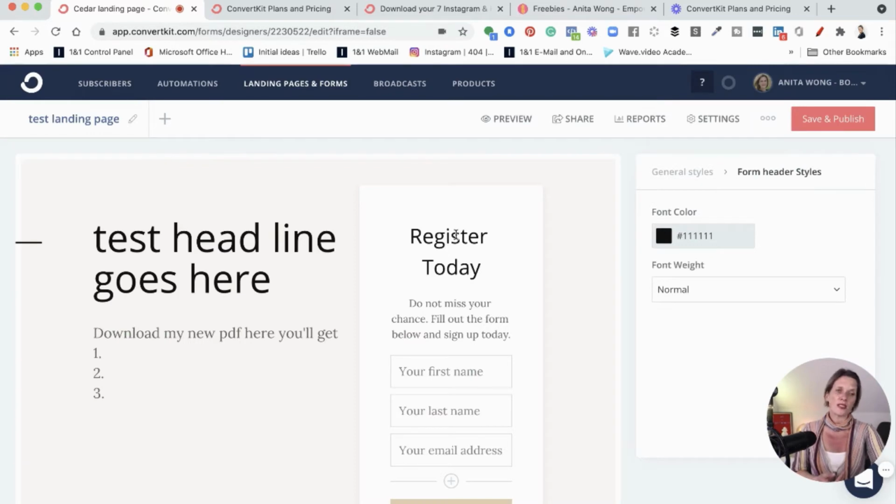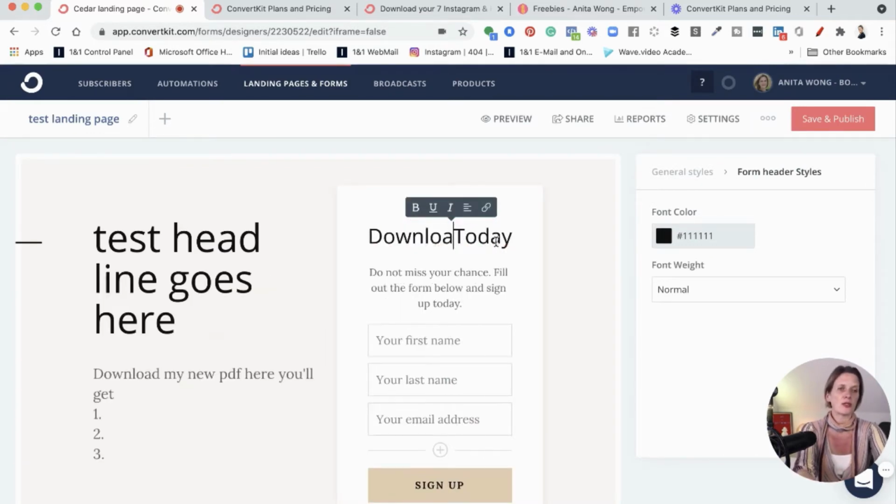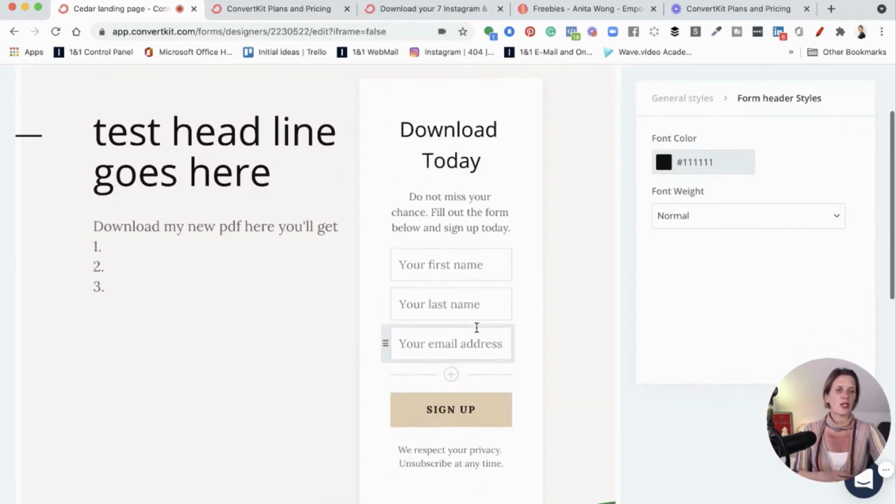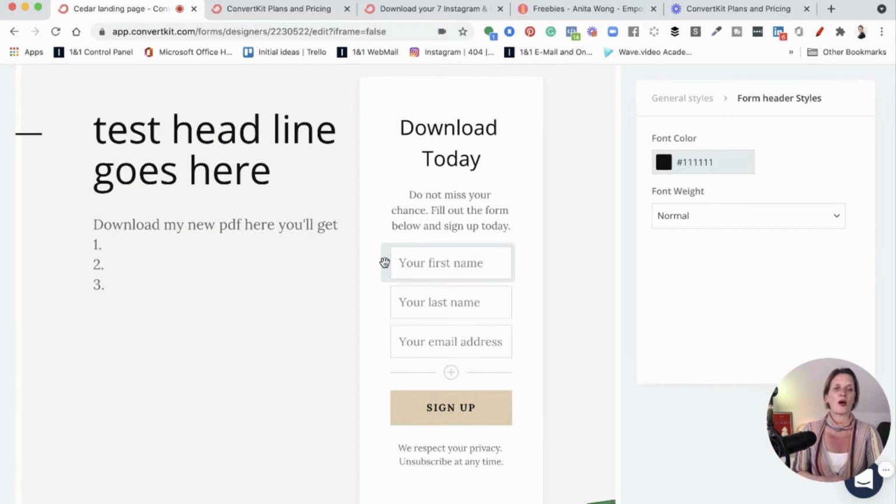This is the form header. So you can have "Register today." You could maybe have "Download today" instead. You could fill out this information. Now, these sections here are the information that is going into your form. So this is what you want in there. Most of the time when you get people's emails, you're going to have your first name, the last name, and the email address.